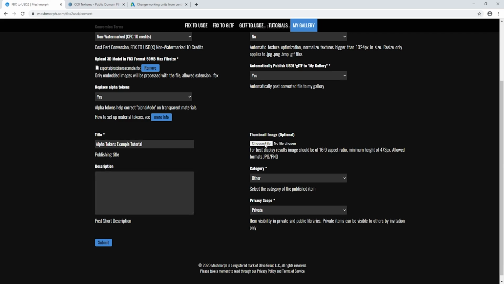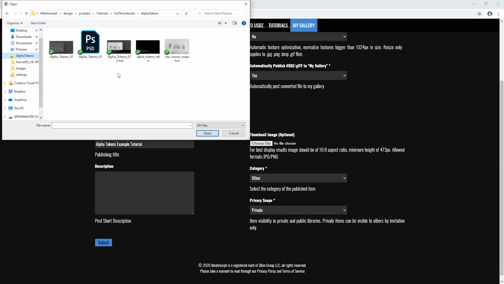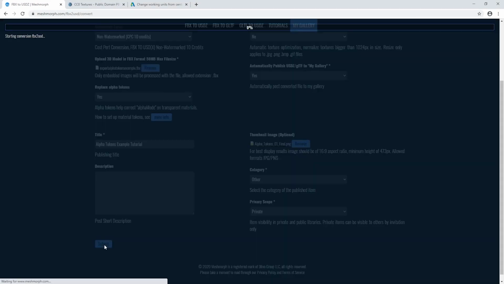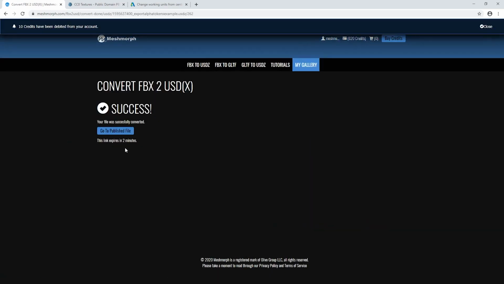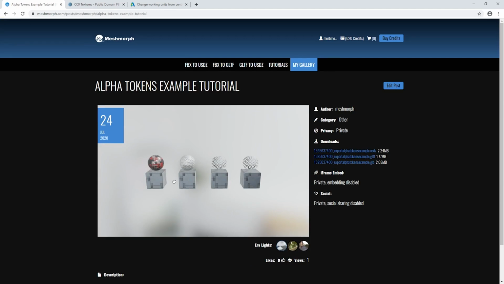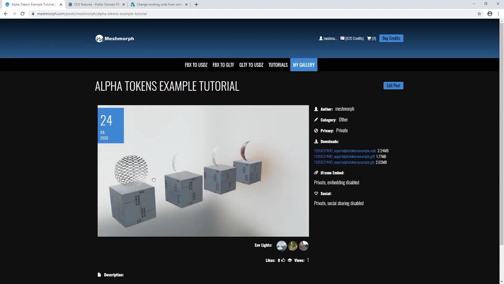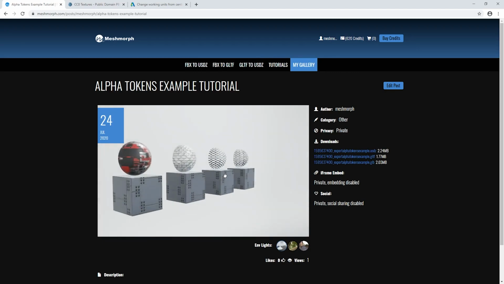We'll add a description after the model is converted and published. We'll set it as private, so only this account has access to this gallery item. Now, let's submit. After a few seconds of processing, the model is ready for visualization. As you can see, all materials are displaying correctly, and all transparent and double-sided settings are working properly.